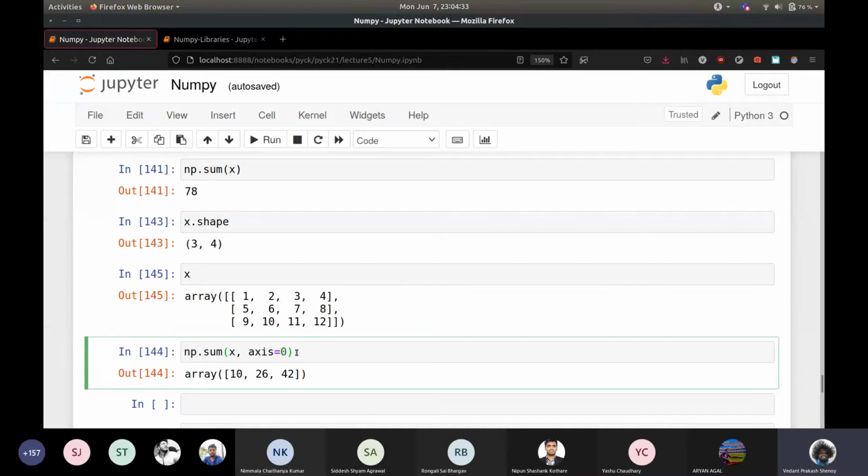But if you want to do any operation like that, it need not be sum. You can take the mean or the median or whatever. If you want to do anything like that, then the axis keyword here is for you to use.